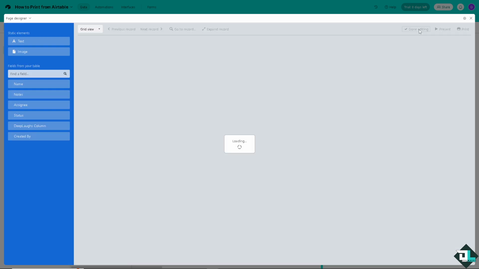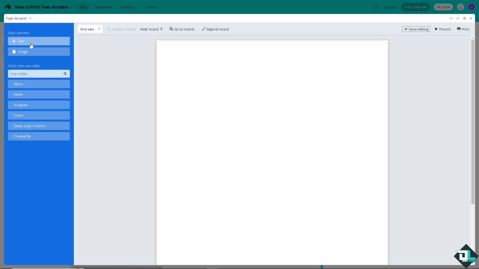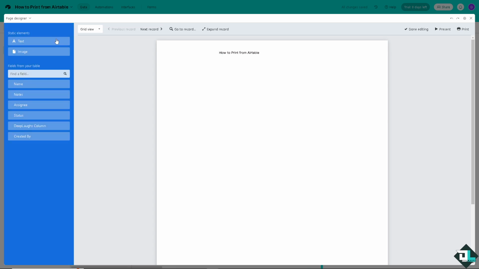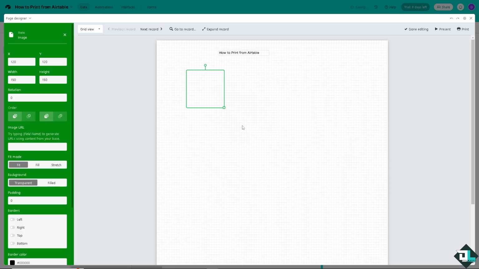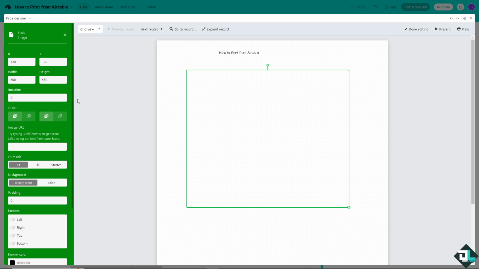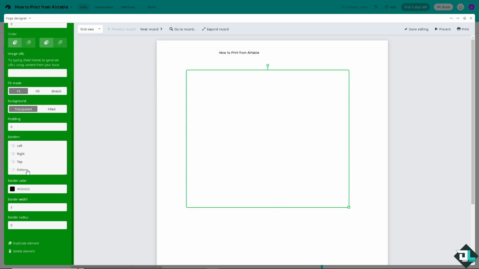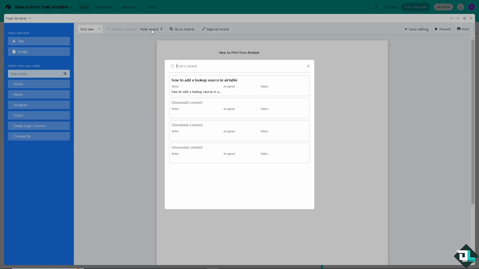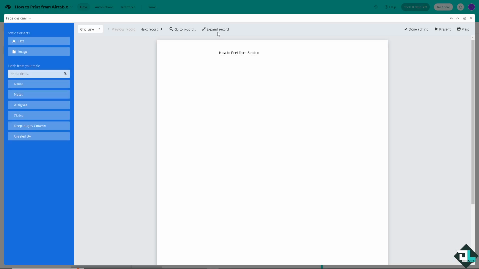Now you can edit the layout that you want. You can put in some text right here. For example, I'm going to put in some text and I can drag this right here. All right, put in an image right here. And you can go to the record, next record. So there's a lot that you can work with the page designer.